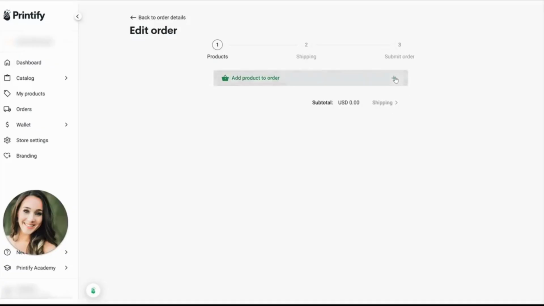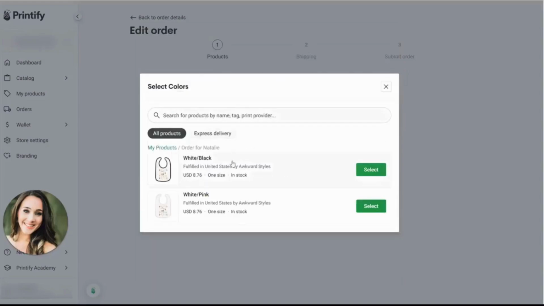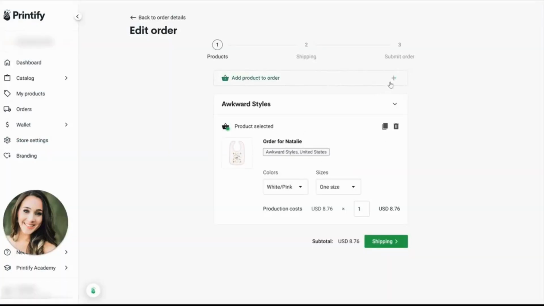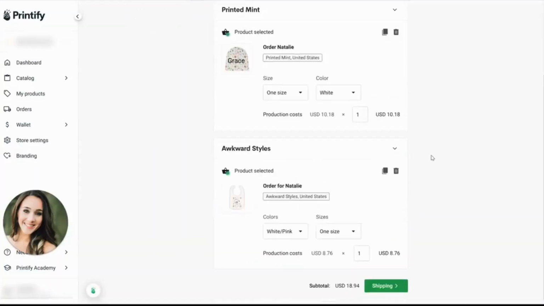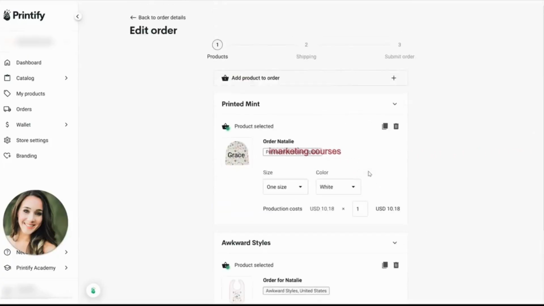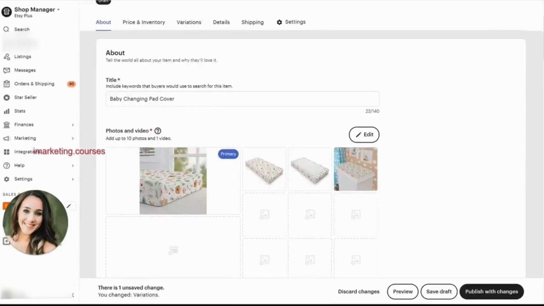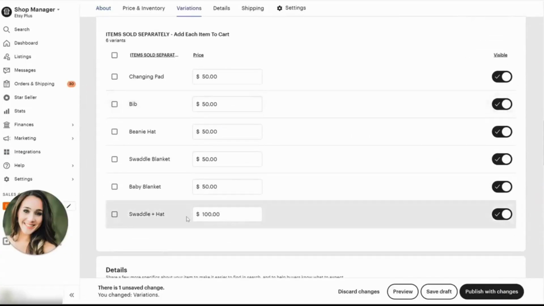And then from here, we just click add and we look for the things that we just made for her, that we personalized for her. So she wanted the bib and she also wanted the beanie hat. And we're done. We just click ship in, go ahead and submit the order. And this is how we can have it set up for orders to come from Etsy to Printify as a bundle.